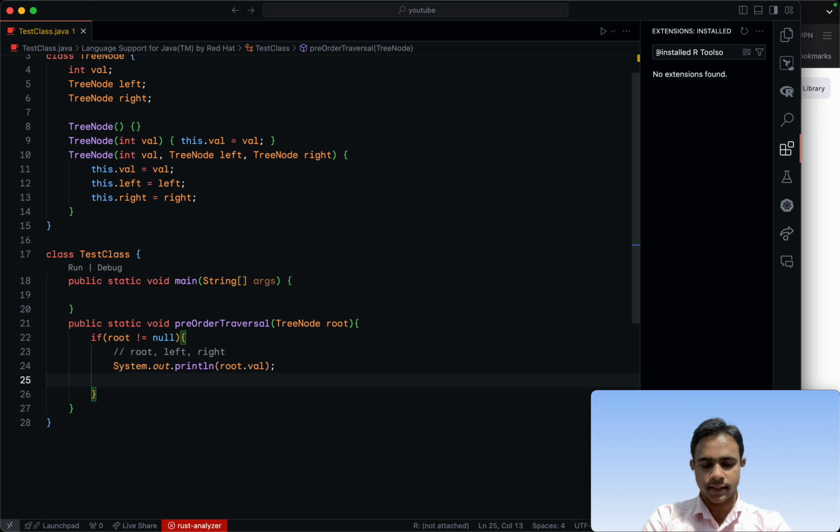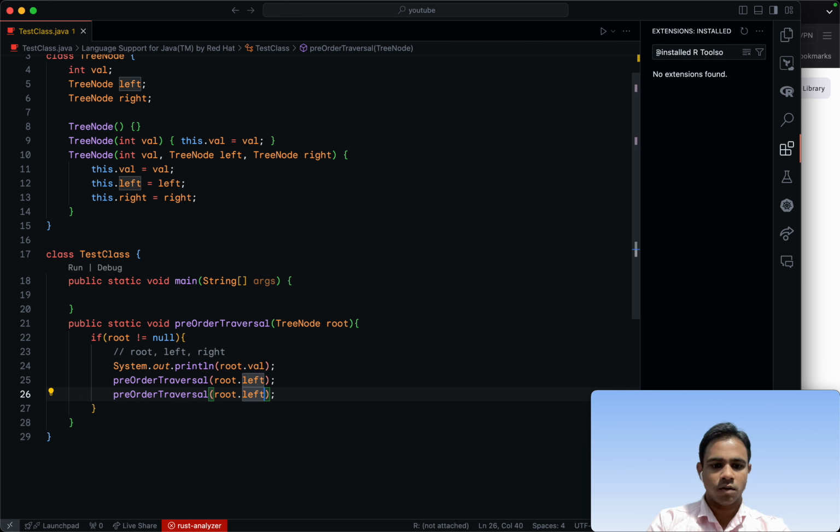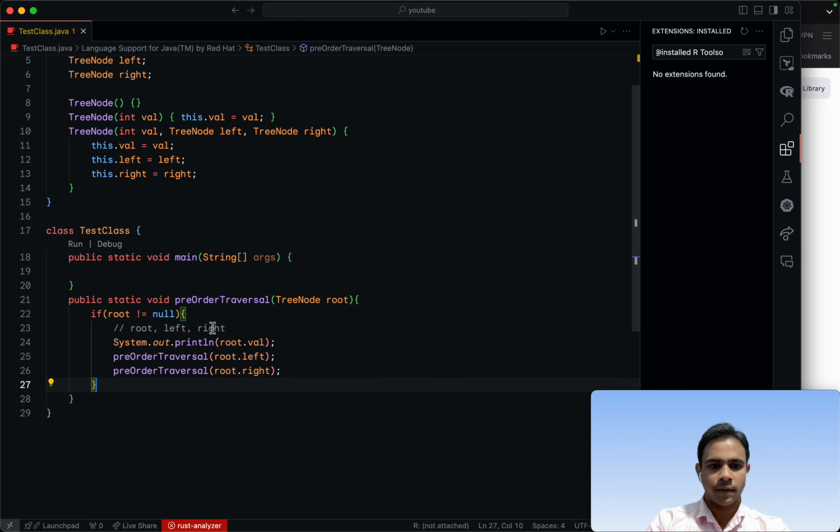Now we have to go to the left side. To go to the side, we can use recursion. So we can call this function again, and then we can add a left pointer to it. Therefore root.left will be then traversed. And similarly we can do root.right. So this is the pre-order traversal. And if root is equal to null, we do nothing.